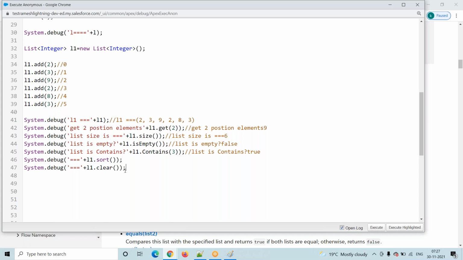I want to clear this list. Clear means I want to remove all the elements from the list. Clear method removes all elements from the list. So we will use the clear method.